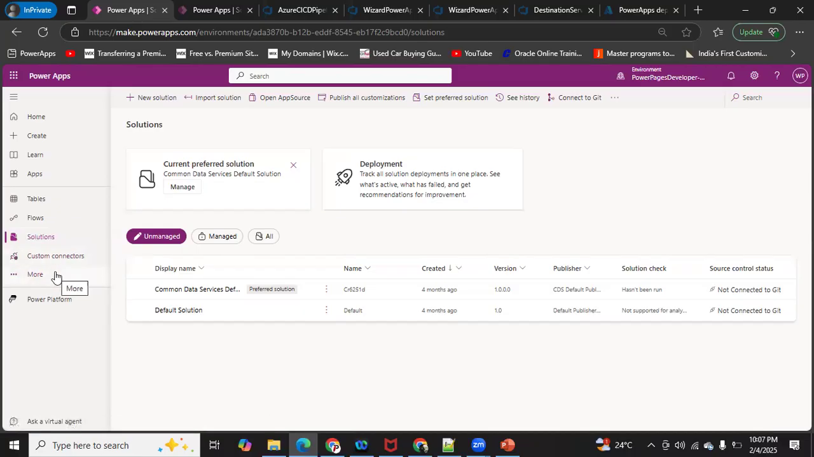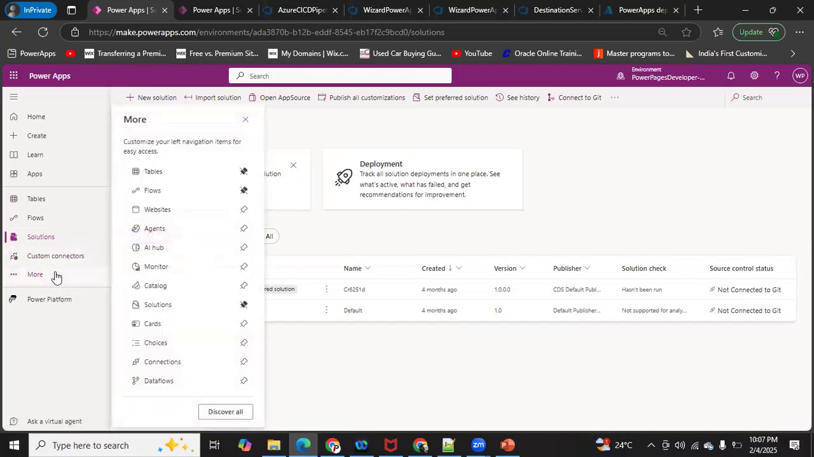Okay, and there is something called More here. There are many things available out here, right? Tables we have already discussed. Flows. Websites is nothing but Power Pages, right? Agents is nothing but Power Virtual Agents, which we are talking about, like the chatbot, right? And AI Hub is something I was talking about, right? We have some models available, like the key phrase extraction model, right? Document or PDF reading model. So all this will be under AI Hub.